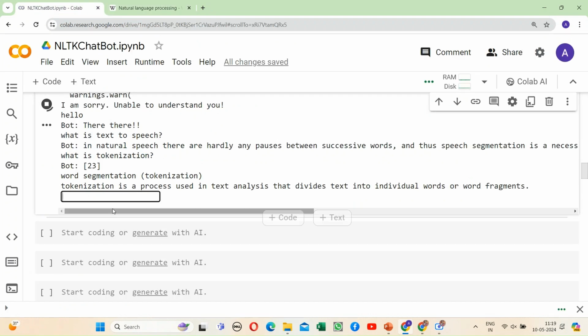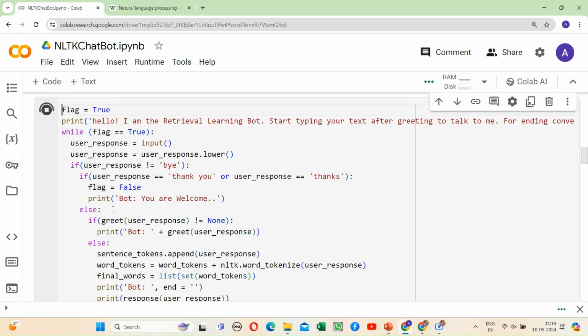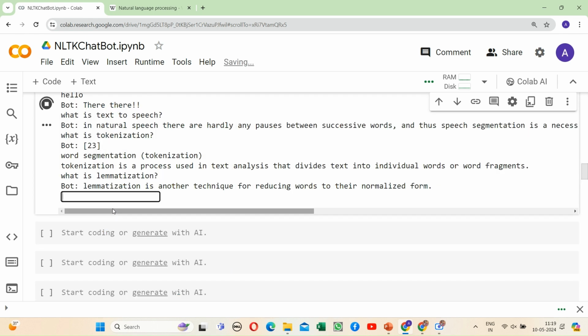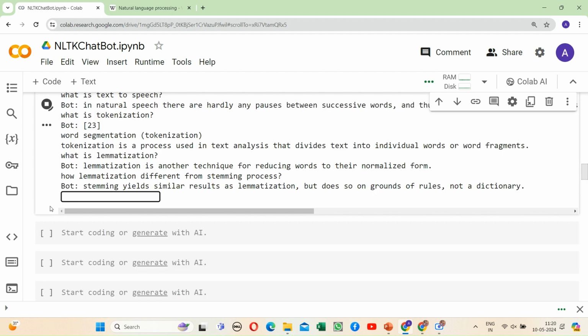What is lemmatization? Lemmatization is another technique for reducing words to their normalized form. How is lemmatization different from the stemming process? Stemming yields similar results as lemmatization but does so on the grounds of rules, not a dictionary. Fine. So this is how it is going to respond.